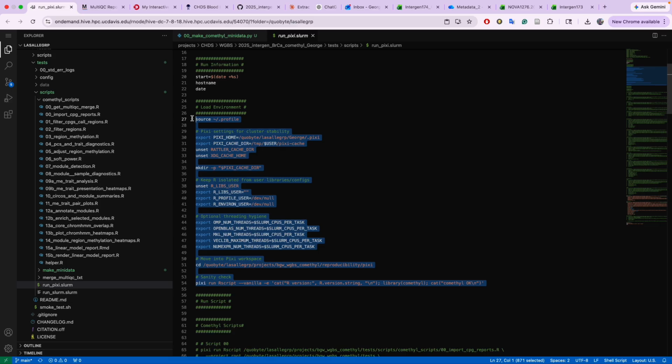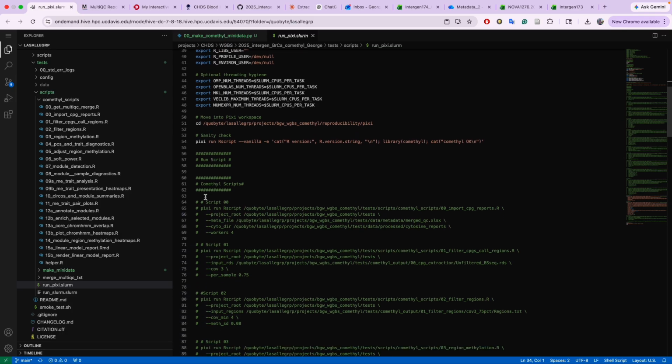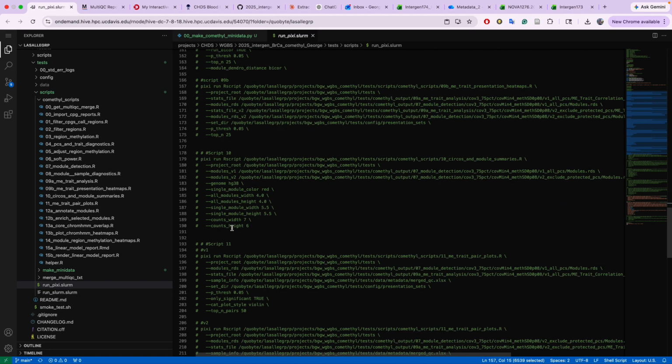What I'm not clearly sure about is, if you're running it, are you able to run it with my file paths, or does that need to be specifically changed to your file paths? I don't know, but we can double check that. All right, so this is where the Comethyl scripts are starting.